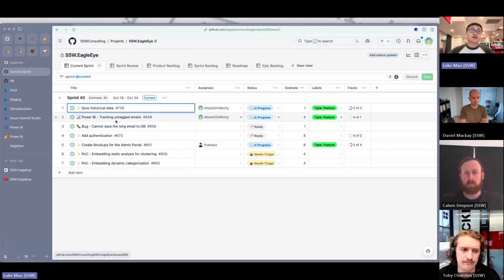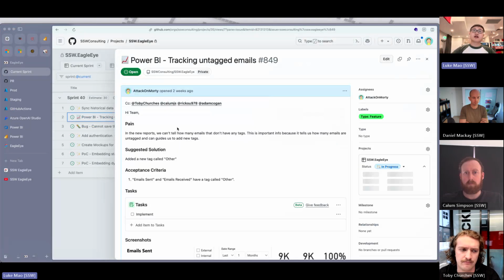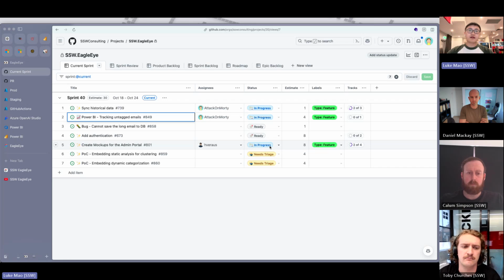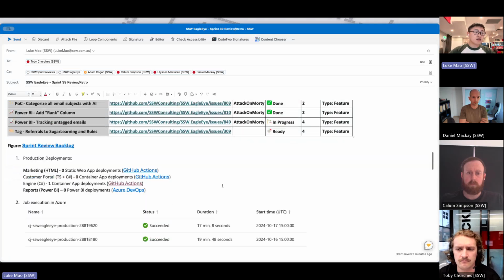Okay, and go back to the next one. For this one, checking on text emails, it's still in progress. It needs some change both in the engine and the reports. Okay, so that's it.